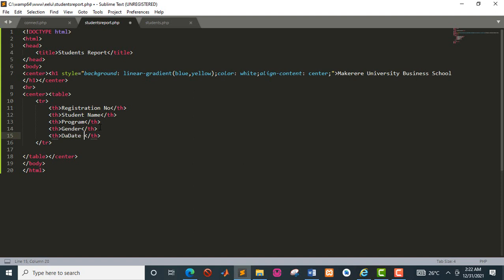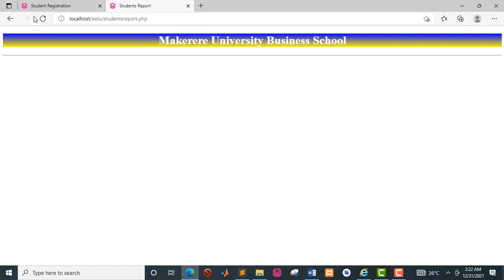So you can say date of birth. So when you go and check right here and refresh, you should be able to have our table headings here, as you can see. Okay, so this is our table.